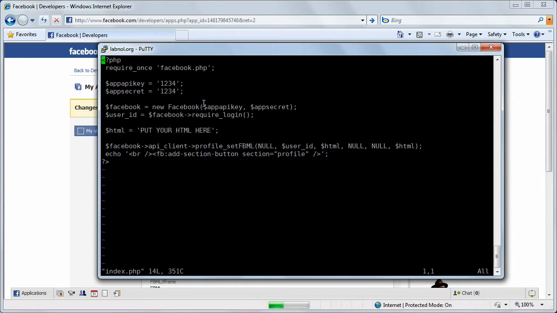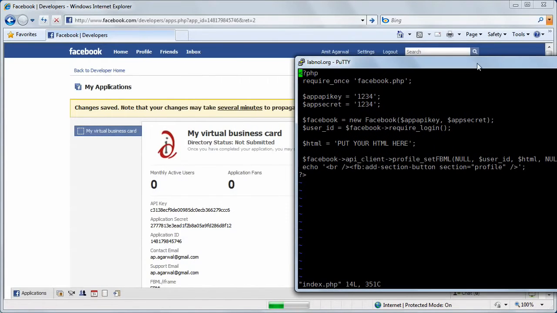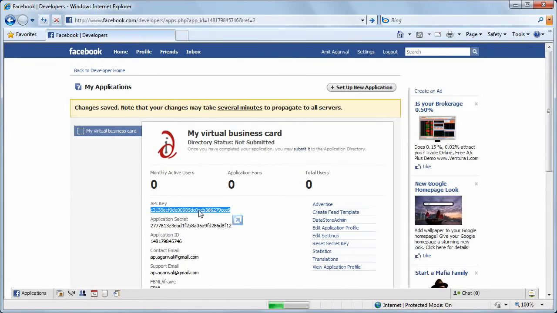Now it has basically a few things that you need to change. One is the app key and the other is the app secret key. Now all this information is on the Facebook page, so you just have to copy paste those strings into your index.php file.